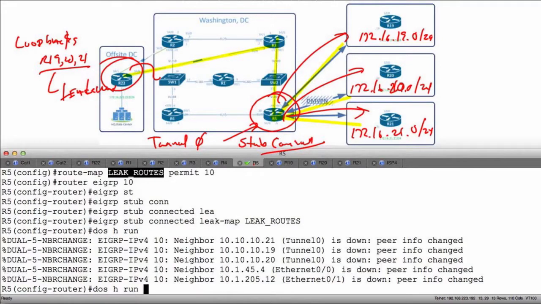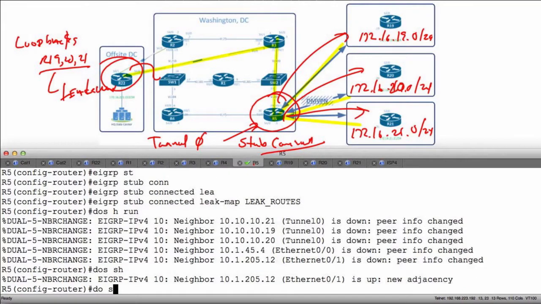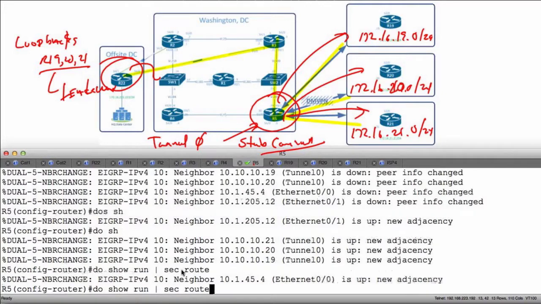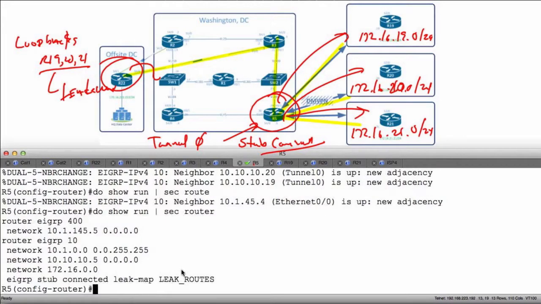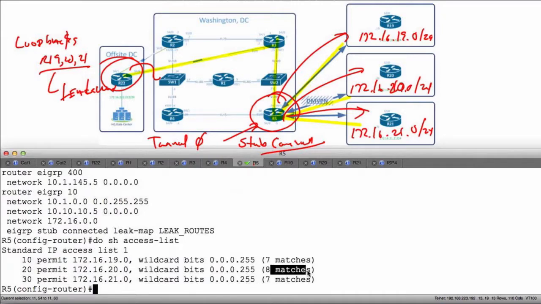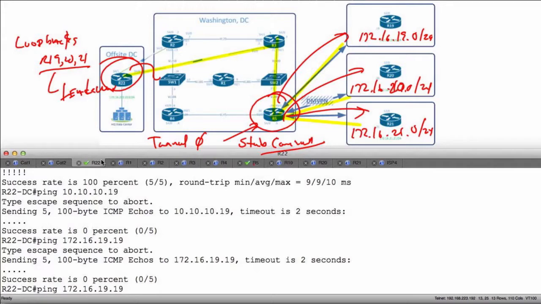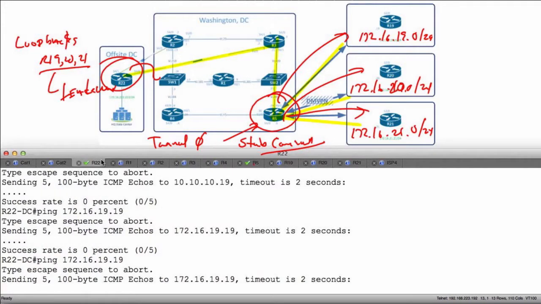Do show run section router. And notice I'm using this. Now let's see if we match anything. Do show access-list, and now I'm actually matching prefixes. So if I go over to R22, now do I have reachability? Well, I'm matching, but the question is what am I matching? So I don't have anything there.